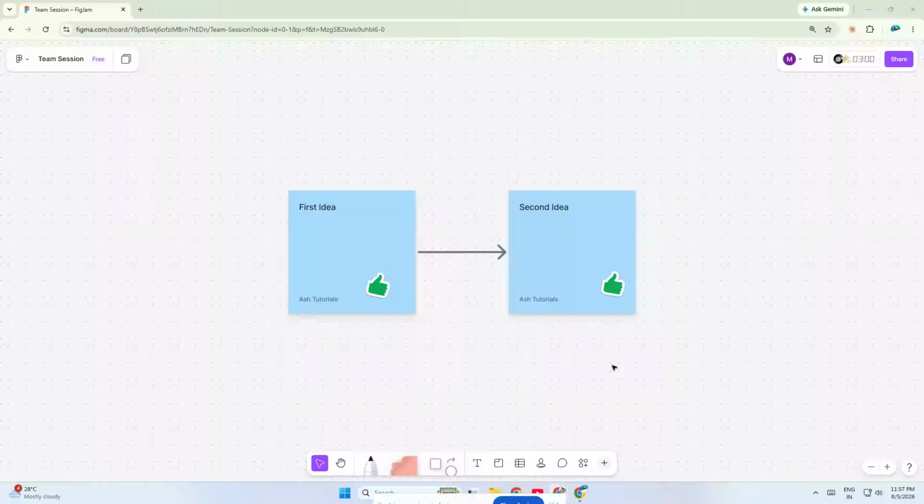In today's video, I'm going to show you exactly how to collaborate in FigJam so you can work together live on the same canvas with your team, clients, or classmates. Whether you want to invite someone by email or share a link, FigJam makes collaboration fast, simple, and really effective.